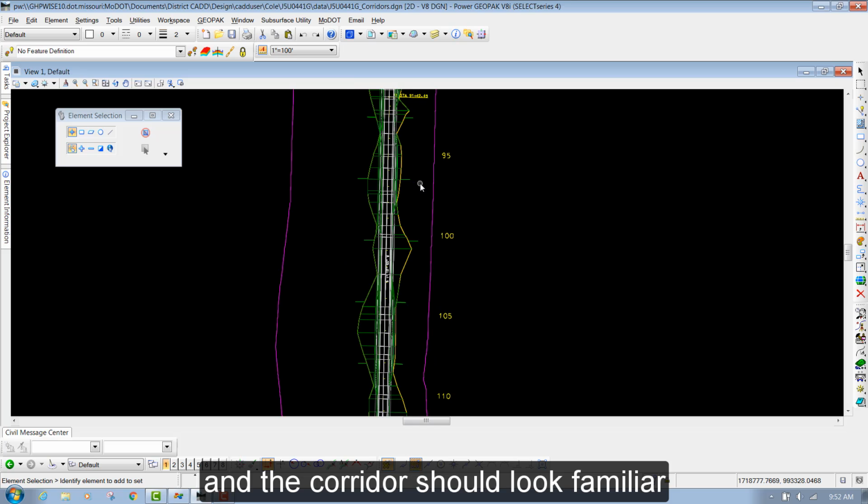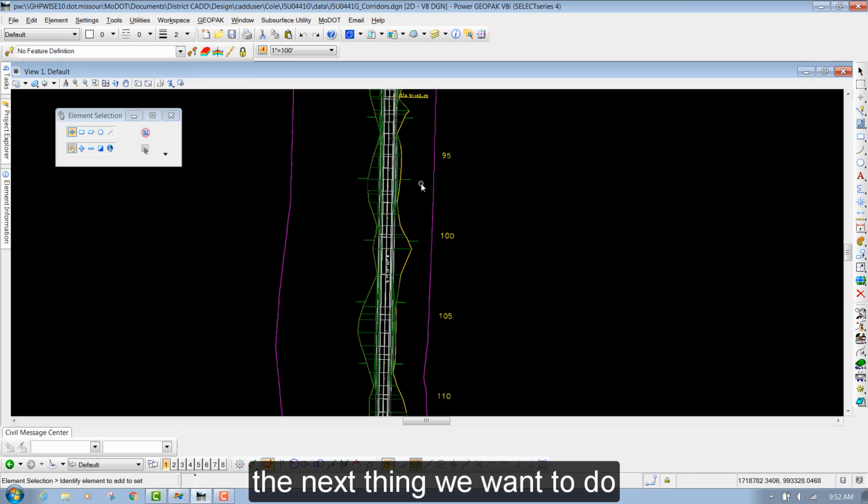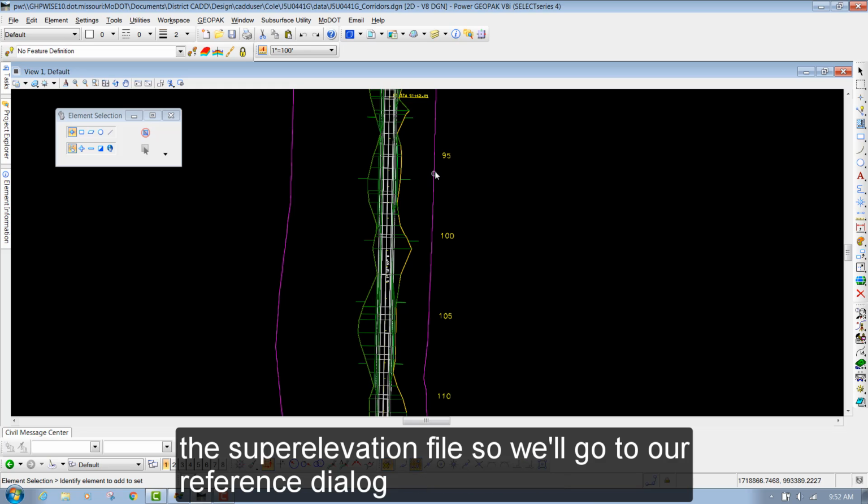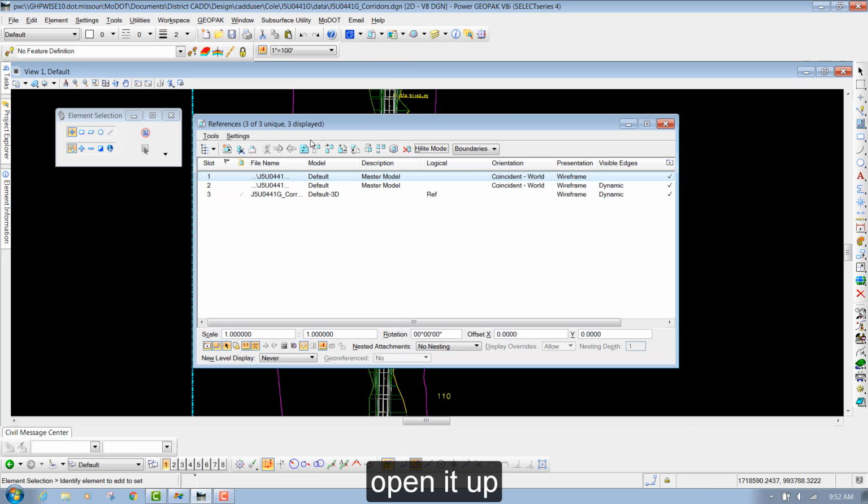And the corridor should look familiar. The next thing we want to do in step 21 is reference in the super elevation file. So we'll go to our reference dialog. We'll open it up.